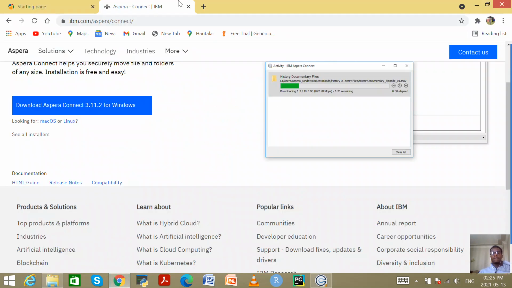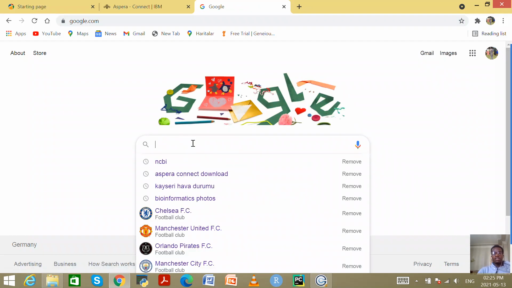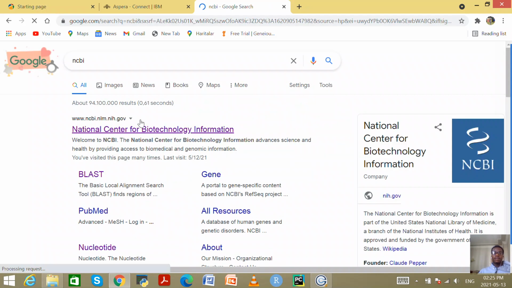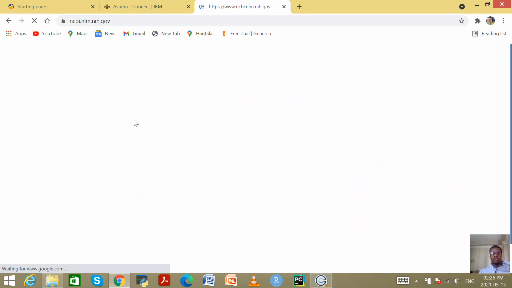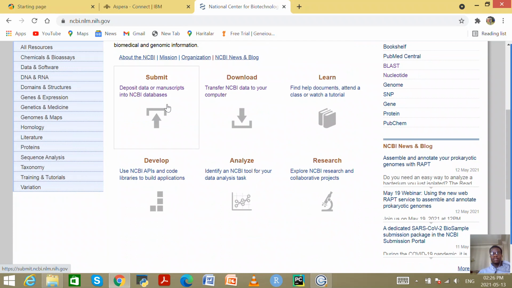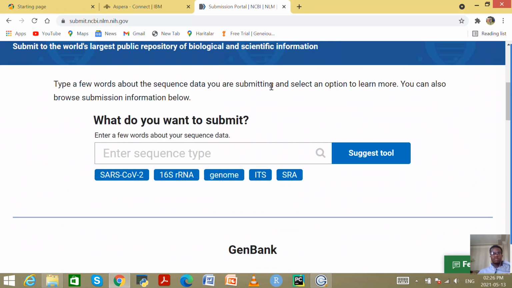Go back to Chrome again, and in this case we have to go to NCBI. So I'll click Google and then here we are, and then I'll type NCBI and click NCBI again, and then here we go. I click submit because we're submitting reads to NCBI. And then it will ask you, what do you want to submit? In our case, we are submitting reads to SRA, so I'll click SRA.